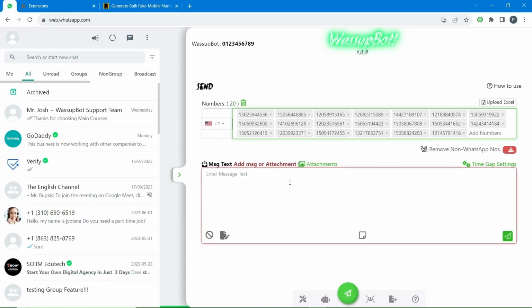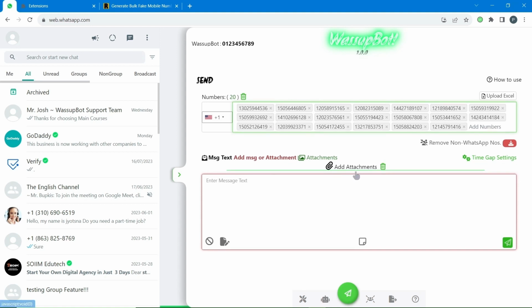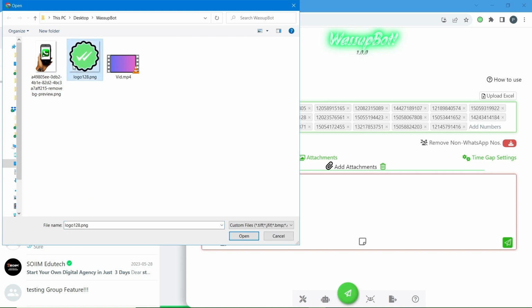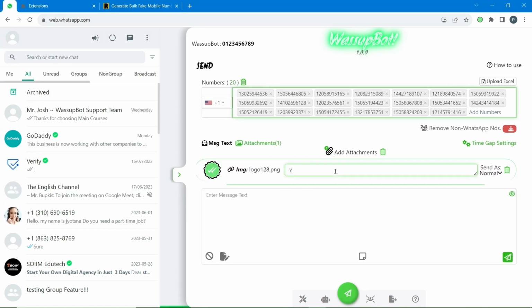Craft engaging messages. Now that your contact list is primed, it's time to create captivating messages. WassupBot offers a wide range of attachment options to elevate your communication. Attachment variety. Dive into a plethora of attachment options, including photos, videos, documents, stickers, audio, contacts, locations, and CTA call to action buttons. Your messages will come alive with media.